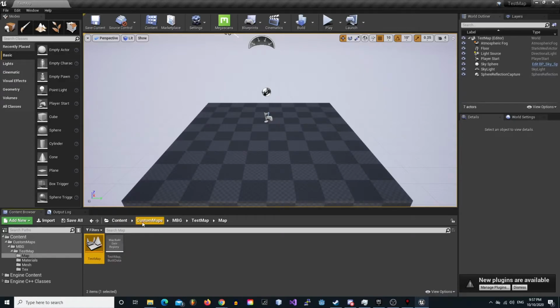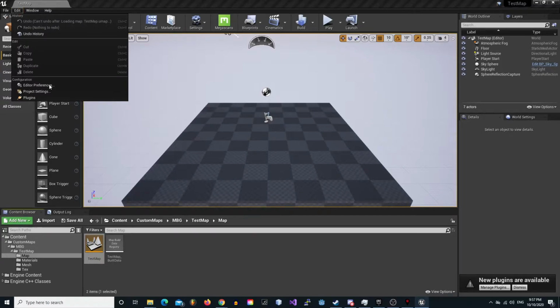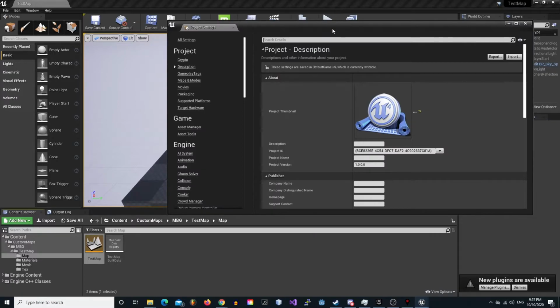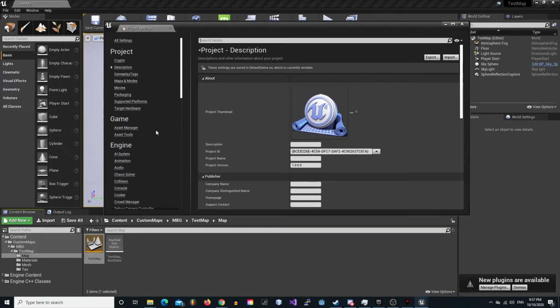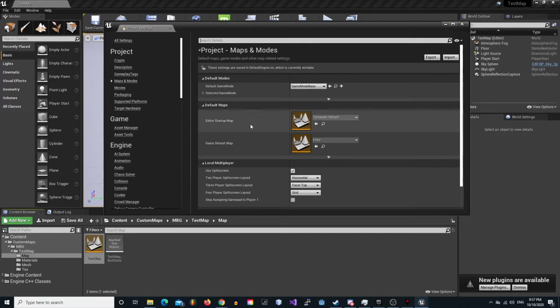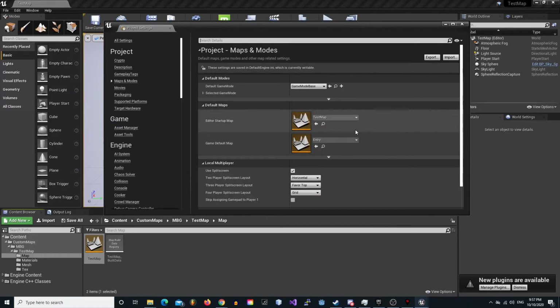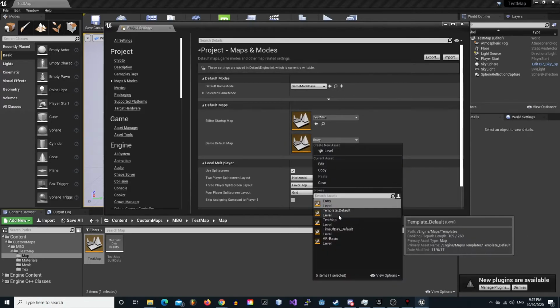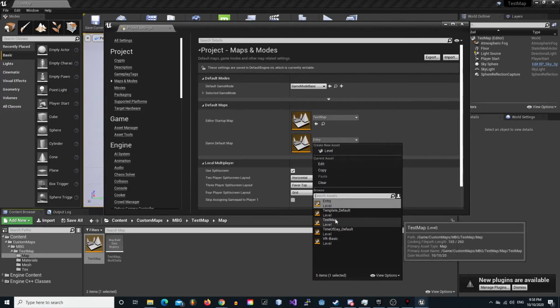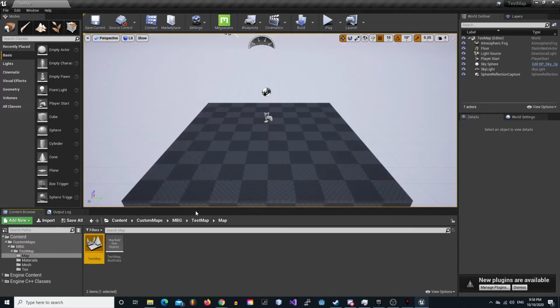Every time you close the editor, it's going to show you a different map, so I want to change that in project settings. If you go down to maps and modes, your editor startup map, you can just change it to test map. That way, every time it opens, it's gonna bring you there and not somewhere else. And I also changed the default map, just test map right there. There we go. Close that.